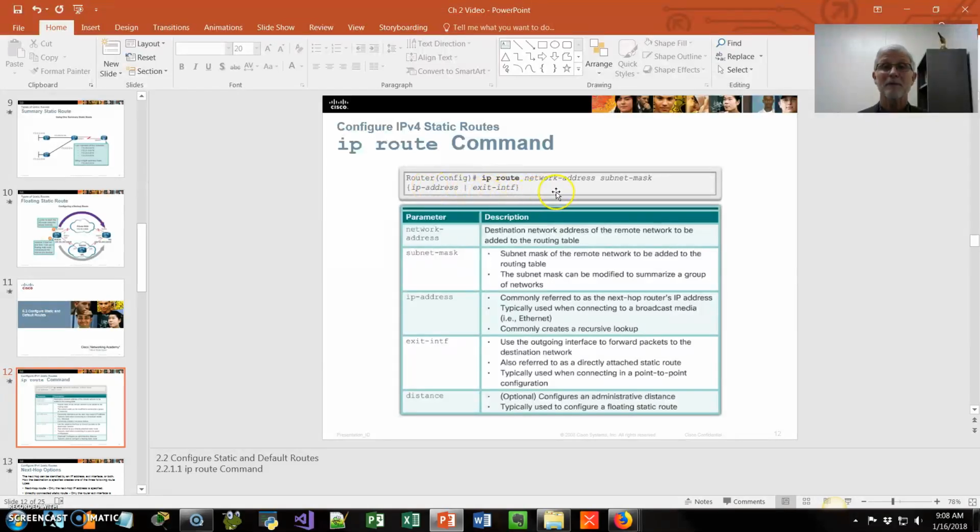I can specify an IP address, and that IP address is the next hop. So it's the next router's IP interface, or it could be the exit interface. So it could be the exit interface from my router. In which interface am I going to this destination network address? So keep in mind, it's the destination network address. It needs a subnet mask. Then I can specify the IP address of the destination router interface or the exit interface of the existing router.